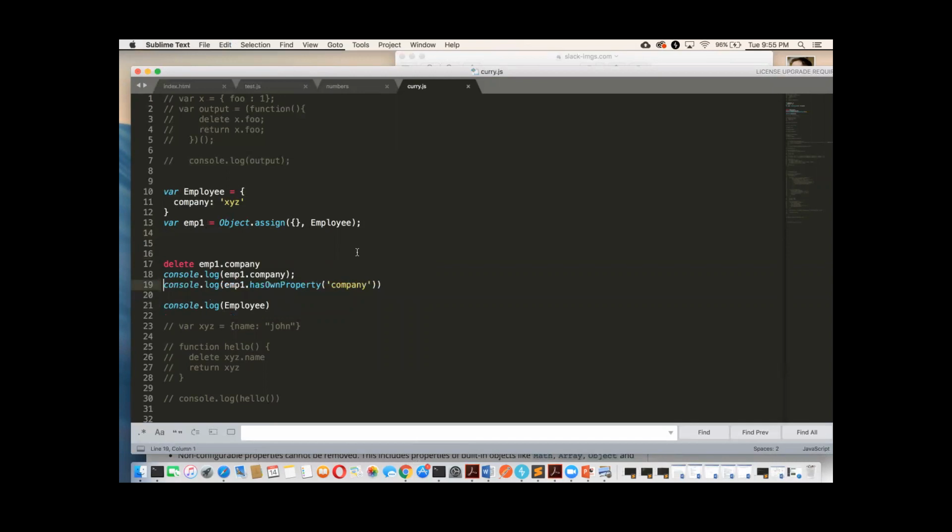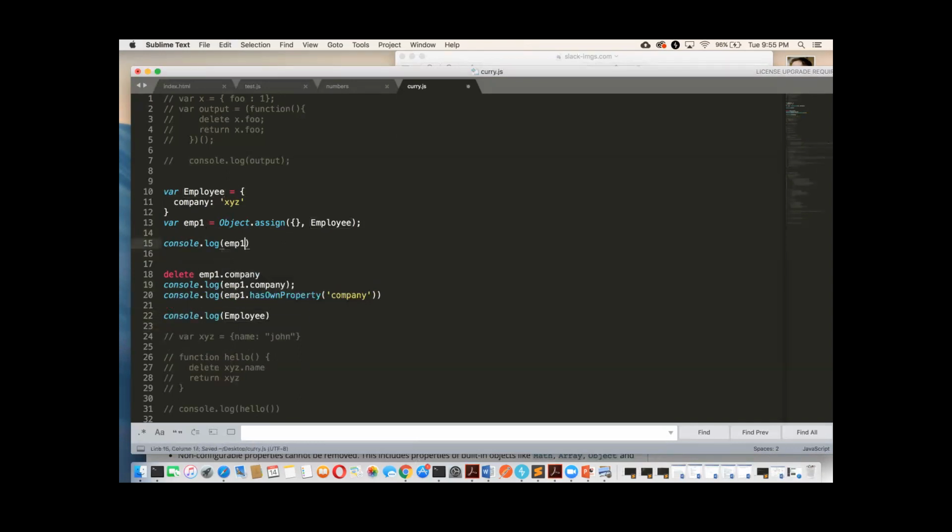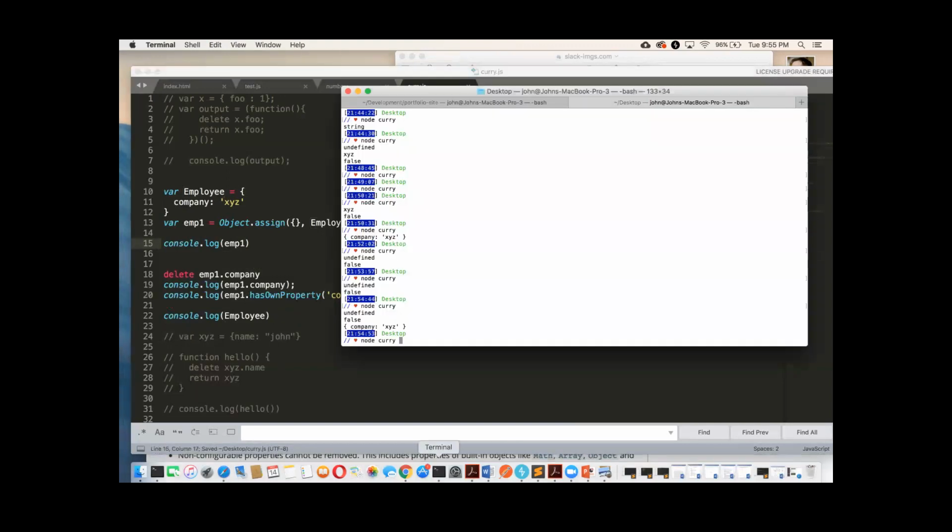And do it also on 15. Oh, no, don't do that one on 15. Do emp1 on 15, just so that you can see it actually became an object before you delete it. Yeah, you see? Because it's not a class object, it's just an object. And as we did before, we can delete a property of an object. So it's not a problem because it's not a class object.